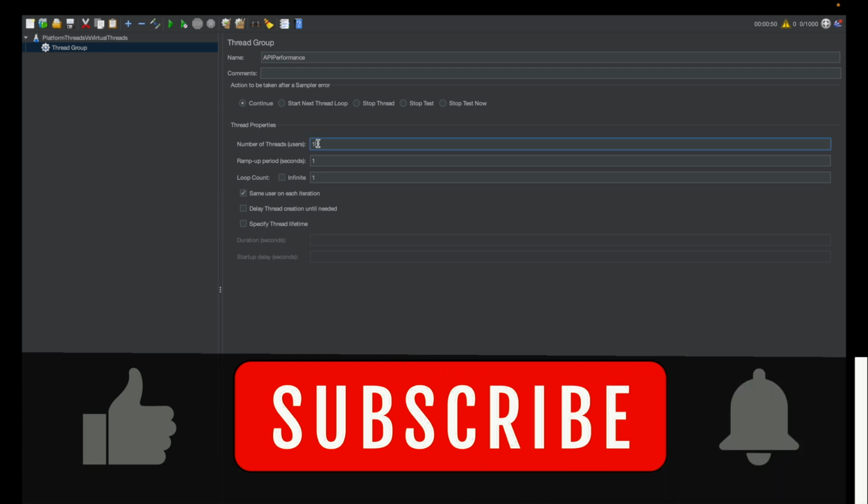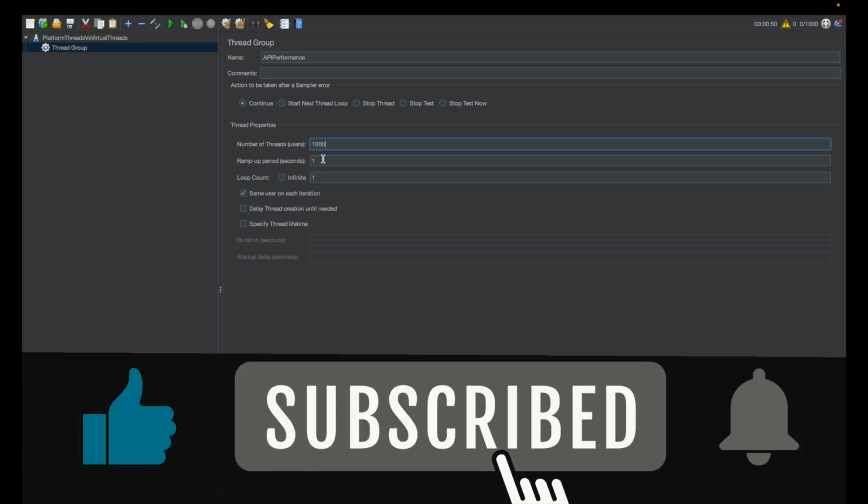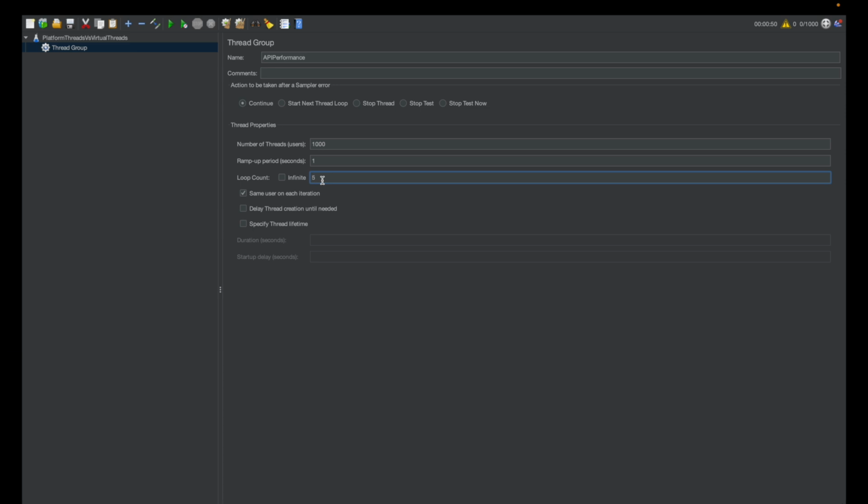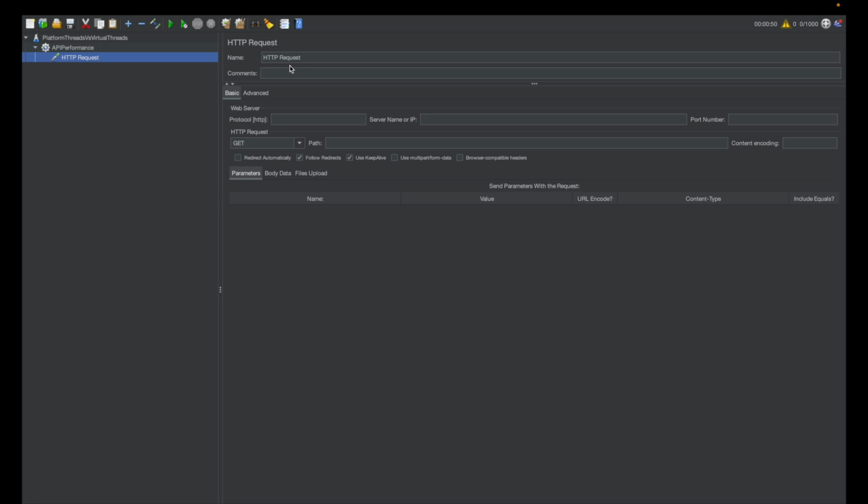And we can configure the number of threads, that is users, to 1000, and we can keep the ramp-up to 1 second, and we can set our loop count to 5. So in summary, this setting simulates 1000 users with a loop count of 5, resulting in a total of 5000 requests. Now we will configure the HTTP request named example API with protocol HTTP, and IP as localhost and port number 8080, and finally with the path /example.